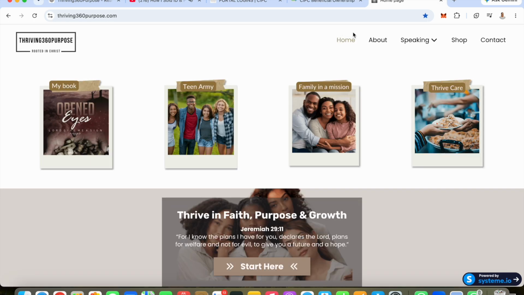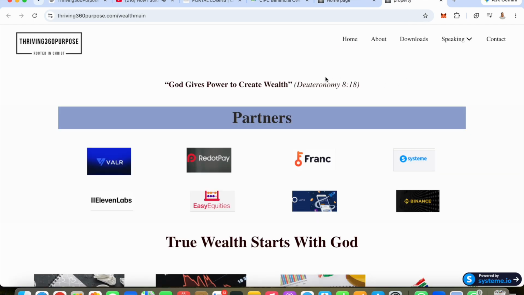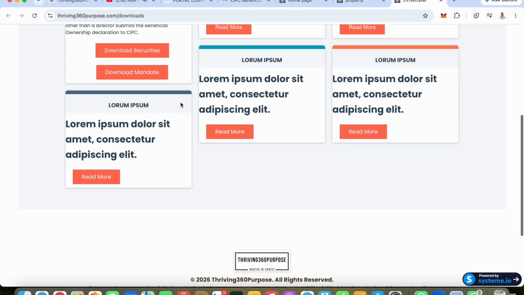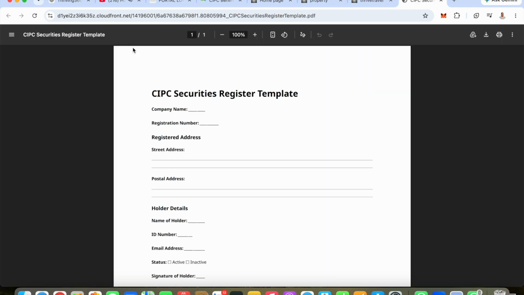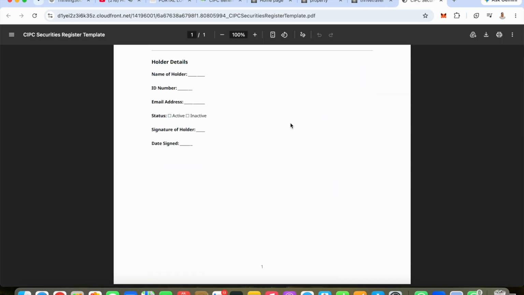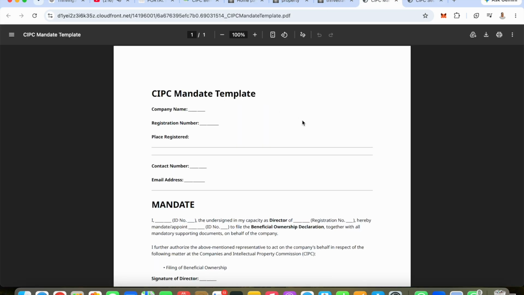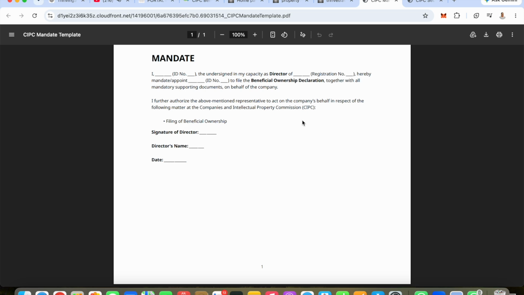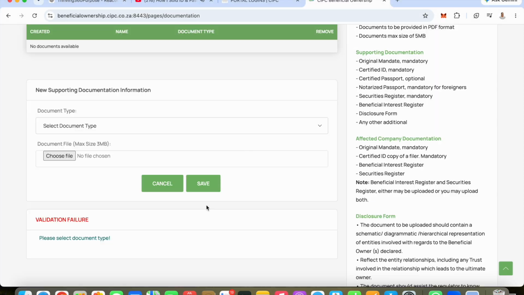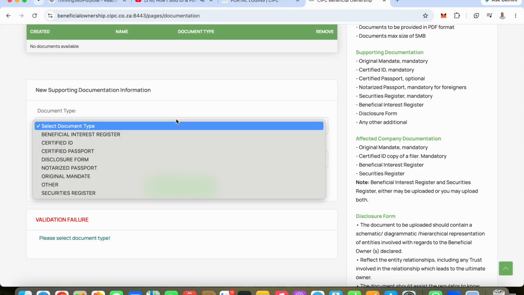Go to my website, and under my website you can click home, you can click speaking, and then you can click wealth. Under wealth you'll see that there's downloads at the top, so you will see these two documents that you will need to complete, then you sign. So it's securities and also mandate. So download mandate as well. You will see it looks like this. So you just add your information, and then after download, so this is what you're going to submit.